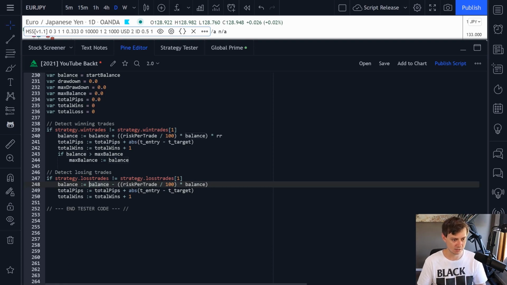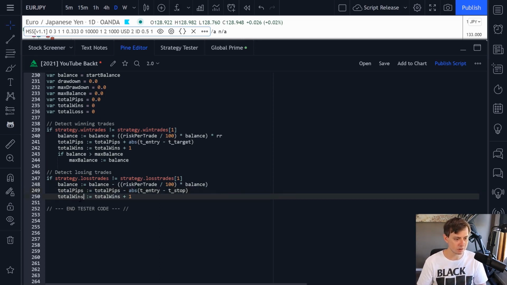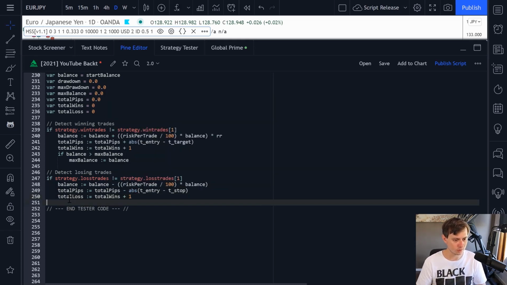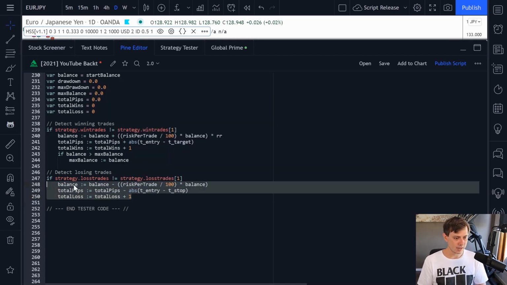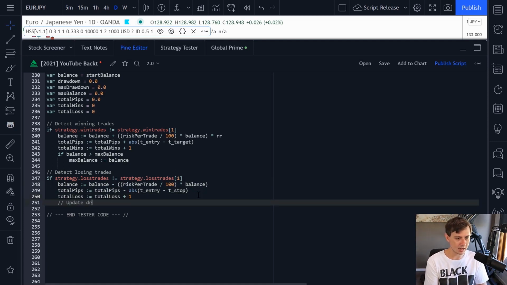If that makes sense. Next up, we need to subtract our total pips, but instead of T entry minus T target, we want T entry minus T stop. And then we need to increment our total loss, not our total wins. So now we're tracking our balance, total pips, total loss.